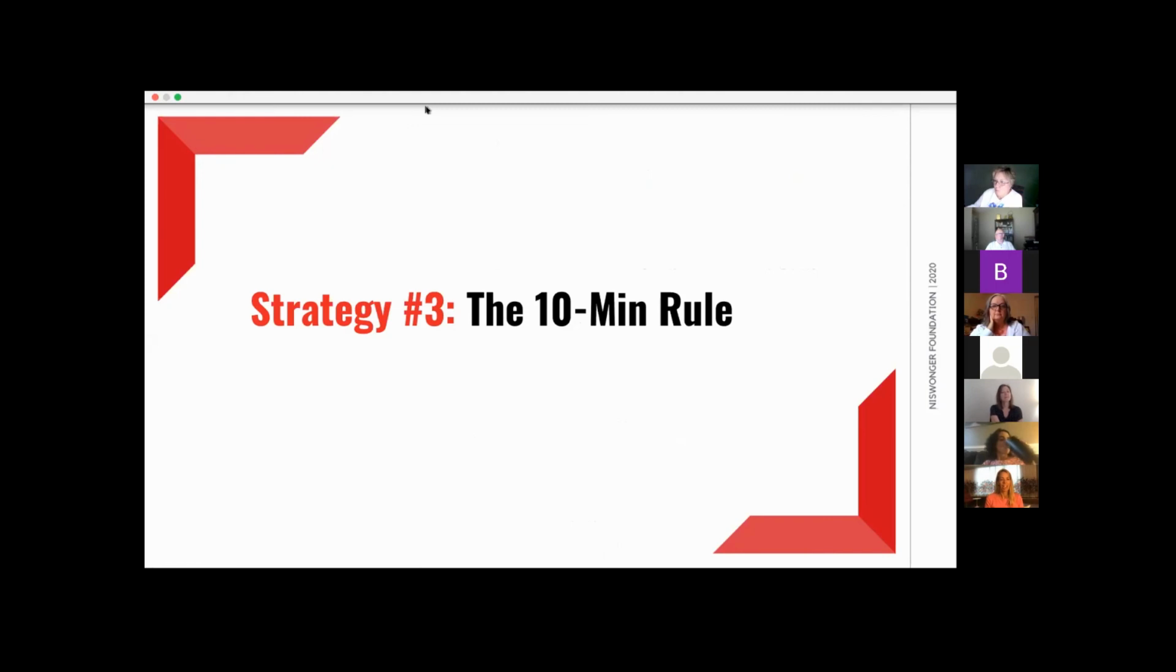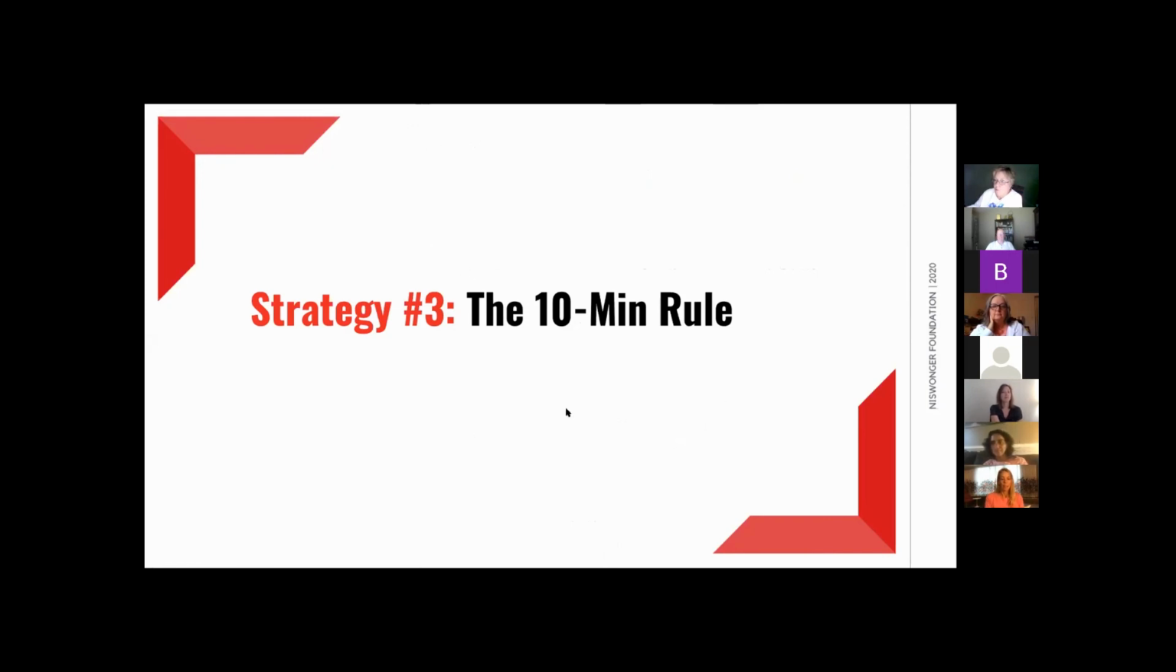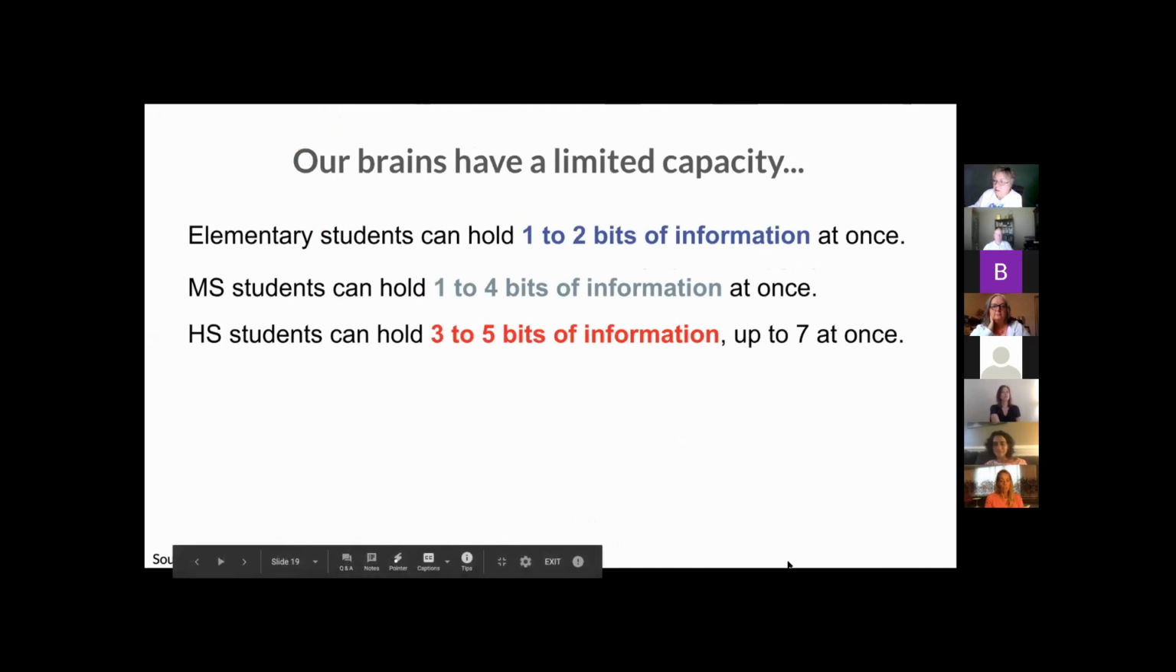Our last strategy is the 10-minute rule. So on the next slide, you'll see when we think about the brain, we know that our brains have limited capacity. And let's not talk about time right now. Let's just talk about information. So the younger the student is, the less capacity they have to hold different bits of information. So you can see elementary students 1 to 2 bits. As we get a little bit older, maybe middle school students up to 4 bits, and then high school 3 to 5 bits, maybe even up to 7 bits of information. And this is all within our working memory that we hold this.